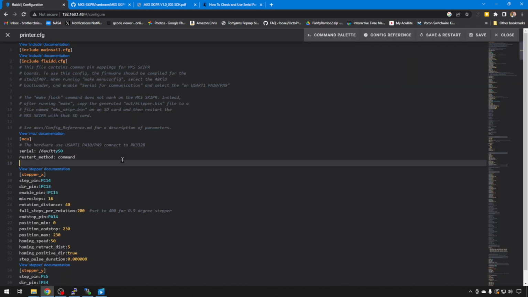So if we jump back into the configuration, talk about MCU. Remember when we did the command to compile Klipper? We set it to this: USART1 PA10 PA9. Those are the pins that are on the MCU. These are the pins they've given you to use to be able to connect up to the Raspberry Pi side, or the Linux side of the environment.